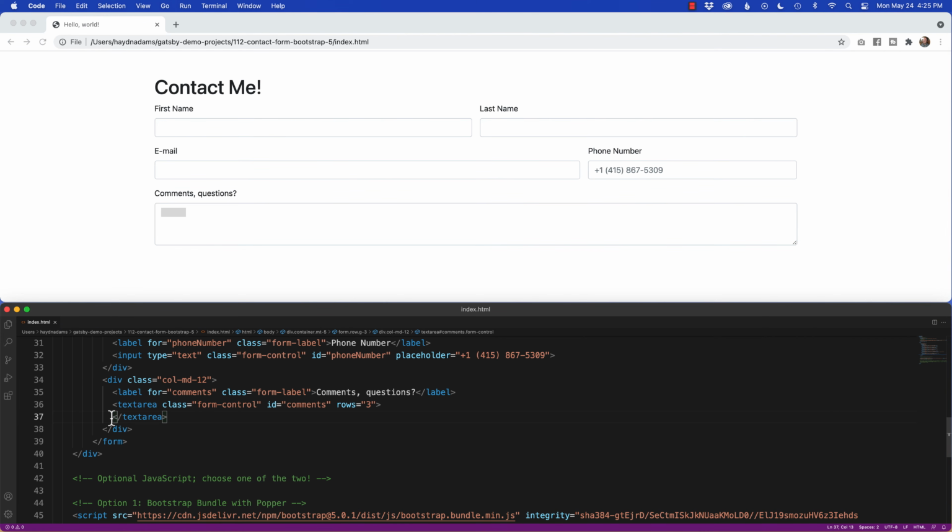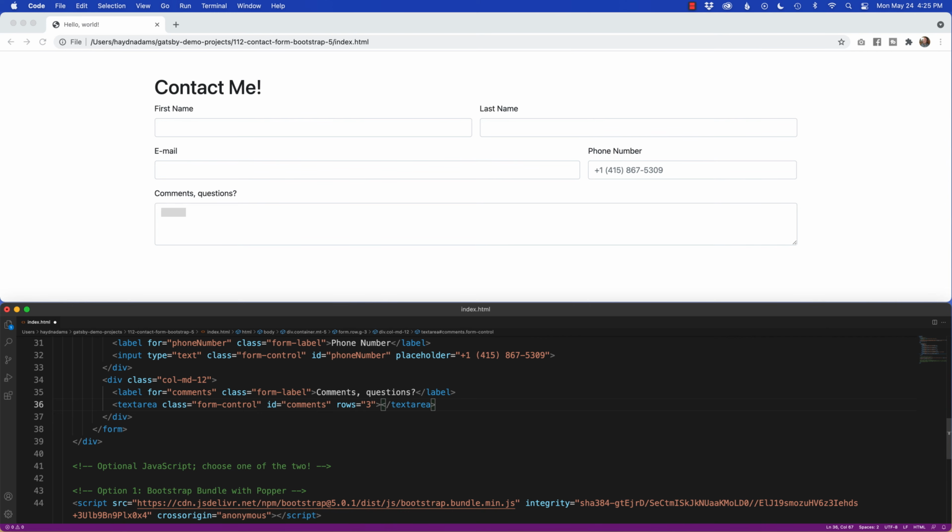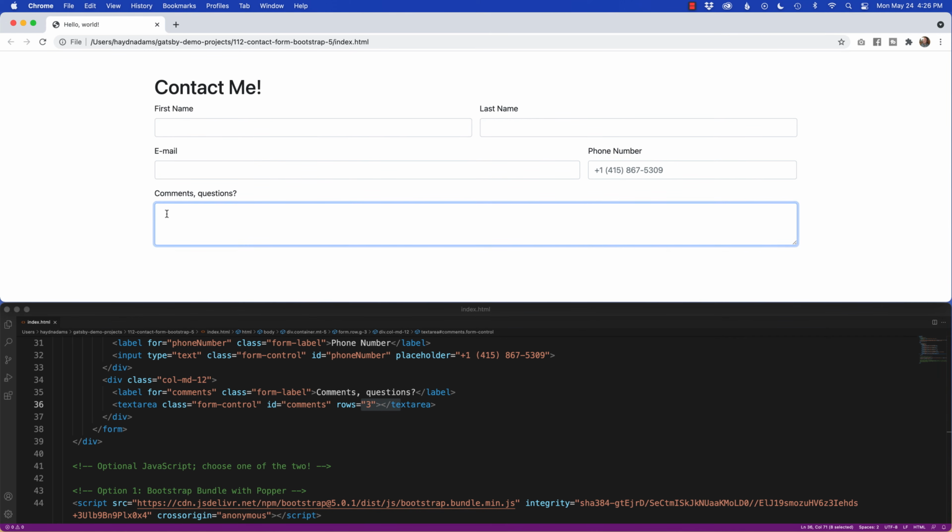So what you'll want to do with the text area is make sure that there is no space between the open text area and the closed text area. If I save this, now what I get is no extra space up here in the top with the comments and questions. The last part, which is probably the most important, is I have to create a submit button. I actually have to submit this form somehow.